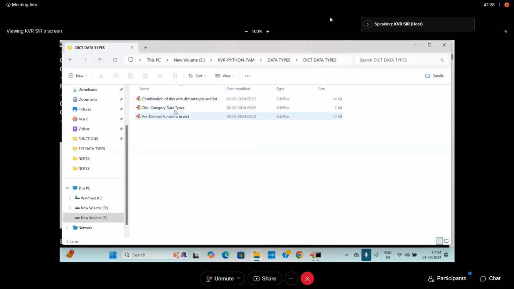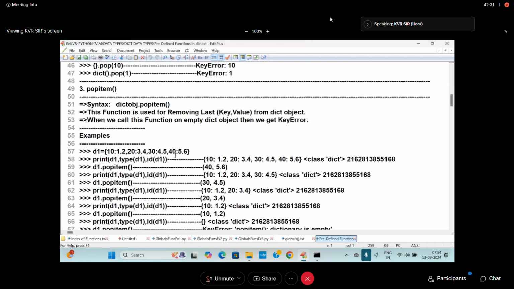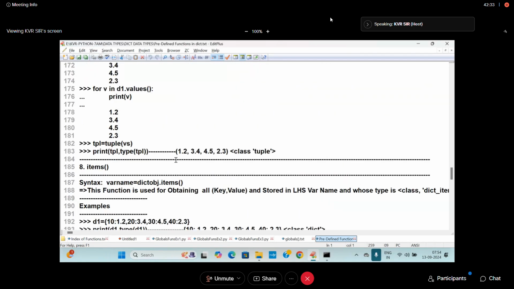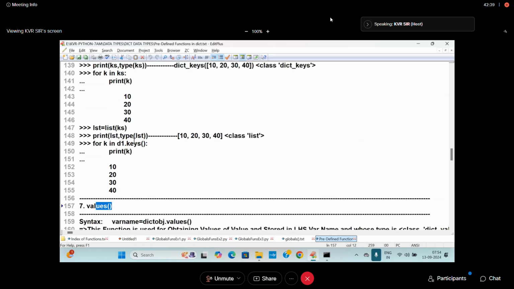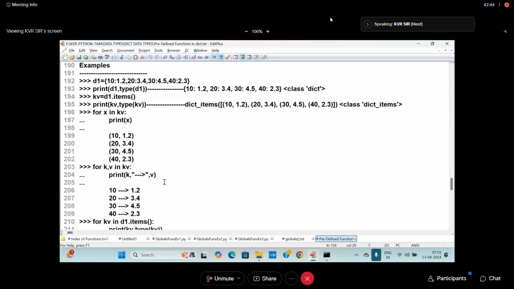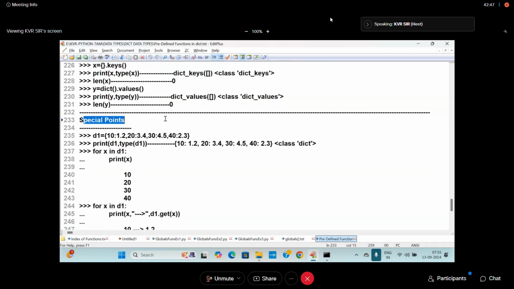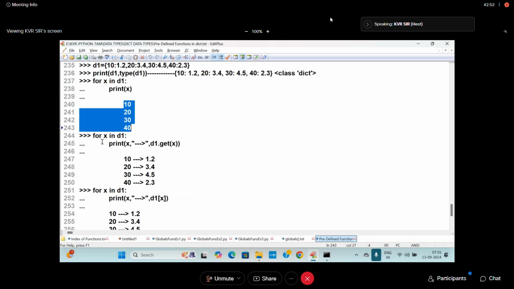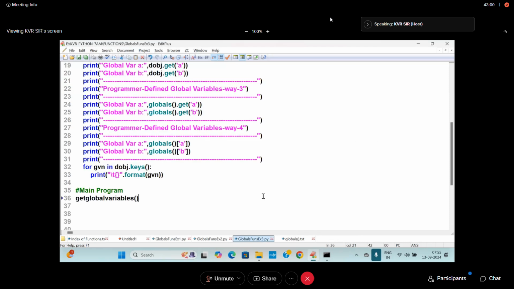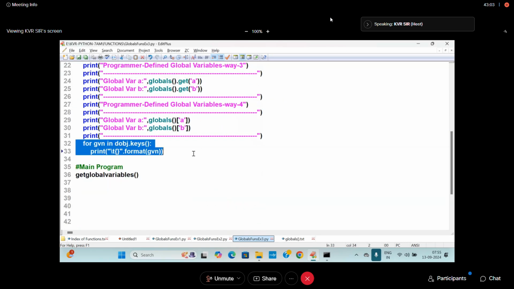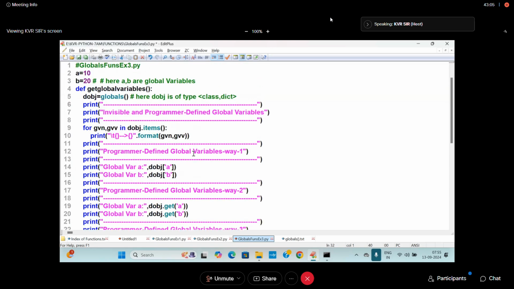Go to the dict data type. You see predefined functions. There are special points, and all the special points are explained. Items, values, and next is keys: d1.keys. All of them are explained very long back. Special points: for x in d1, only d1 keys are coming. For x in d1, d1.get, d1[x]. So many points are explained. Not today's concept. So take care, read the notes, and then understand the class.